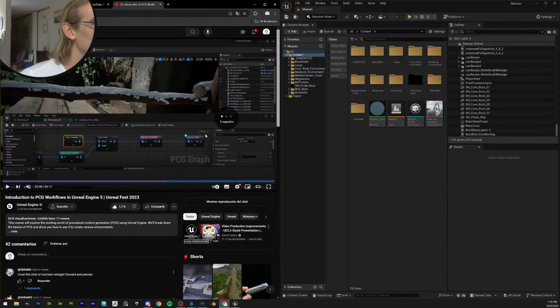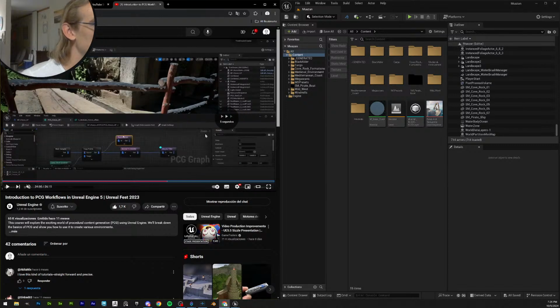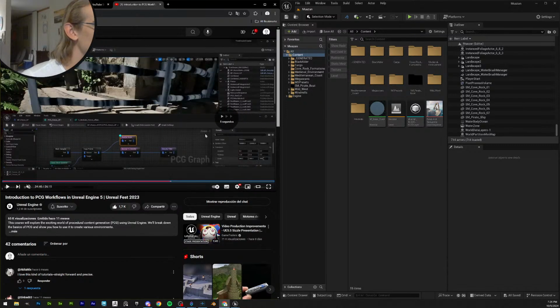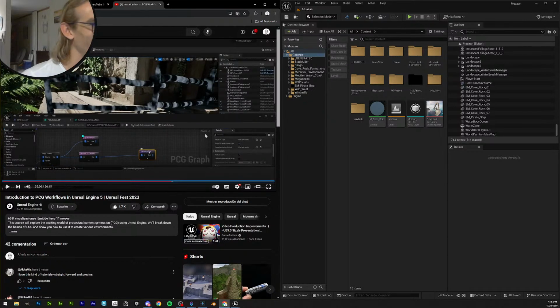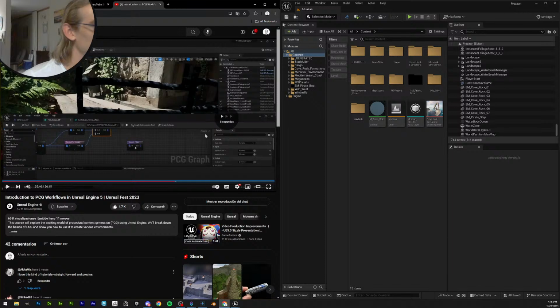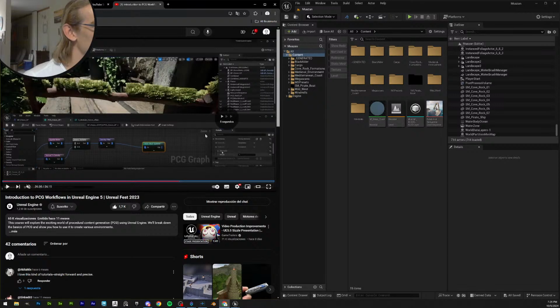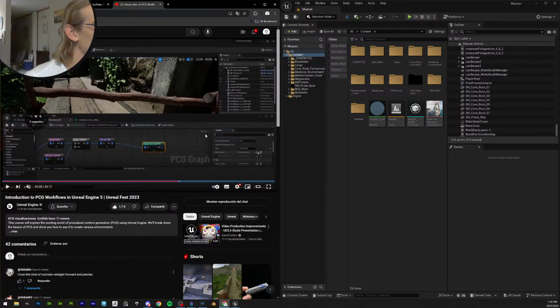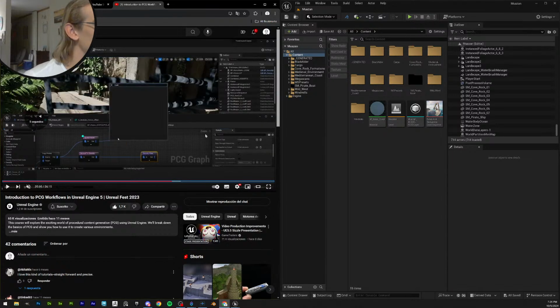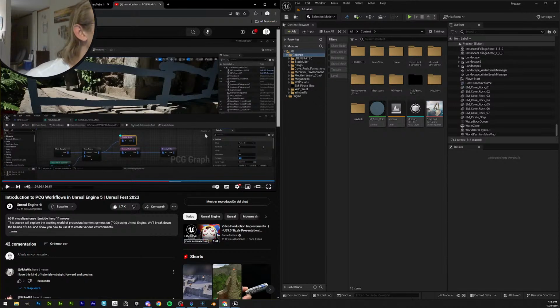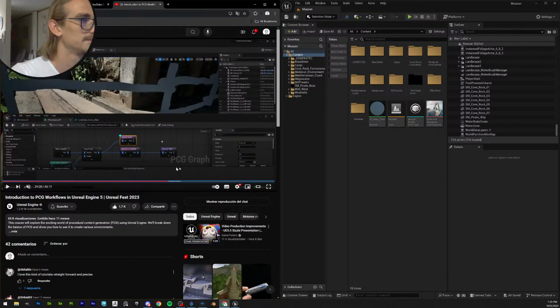Just going to try to build some rocks with PCG. So, spatial noise. Math multiply. And static mesh spawner. Okay, everything's super nice. Let's start trying this out. Let me go back a little bit. So, okay, let's see how we can get this going. I will put in this little groove.